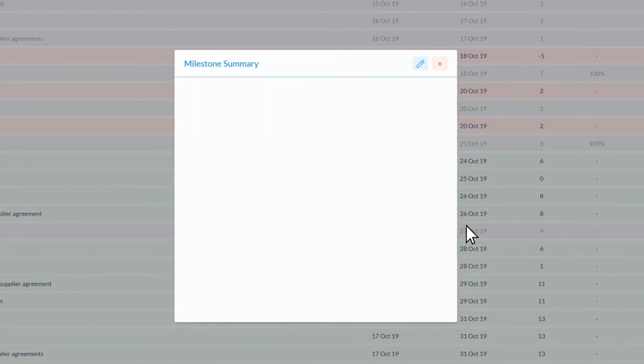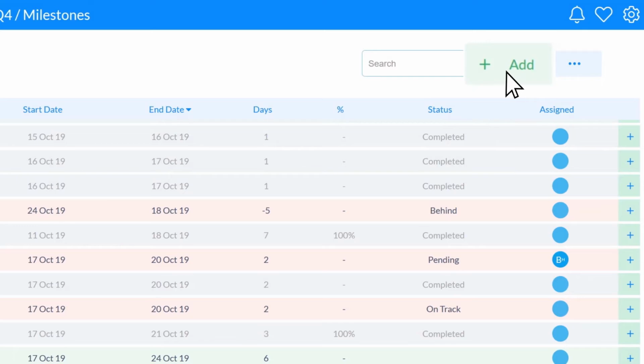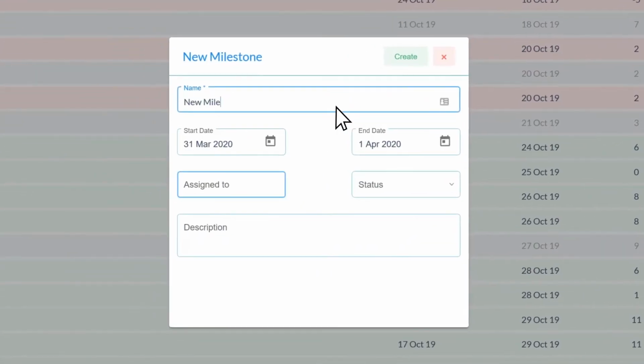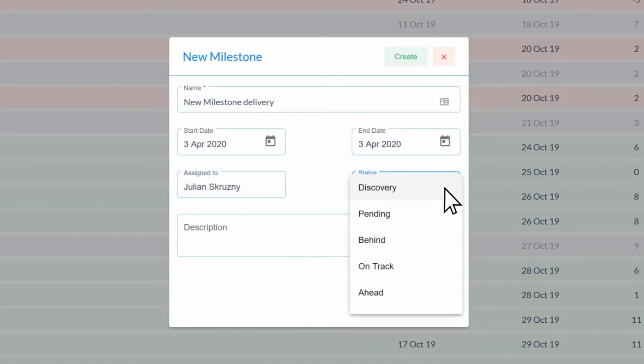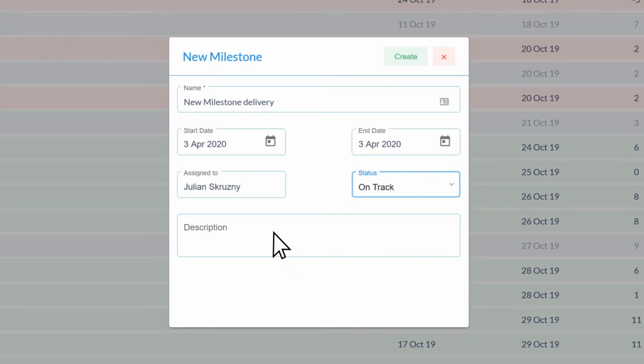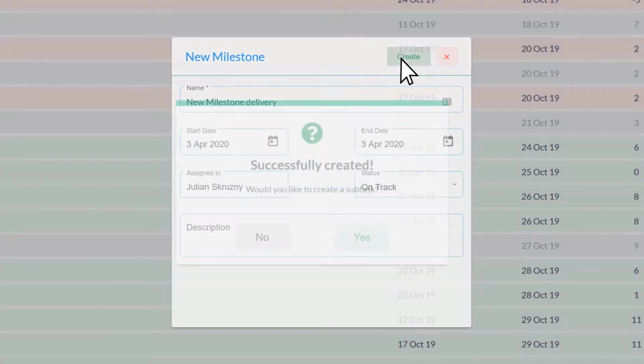To add a milestone, click Add. Name your milestone. Enter a start and end date, a status, a description, then click Submit.